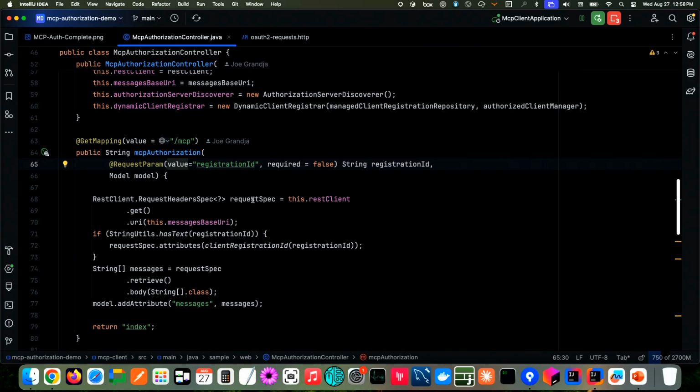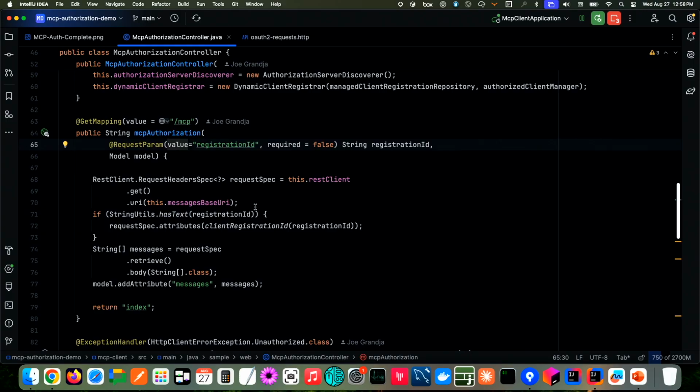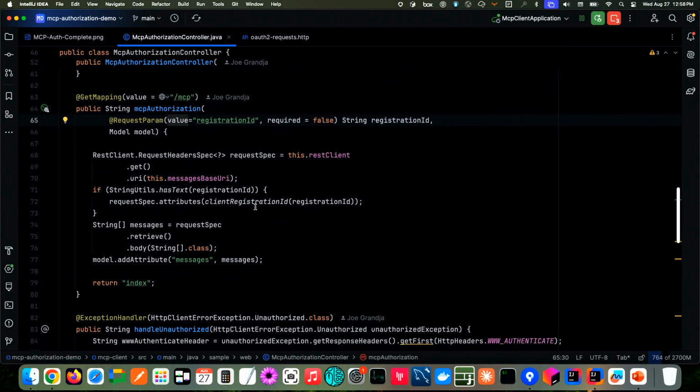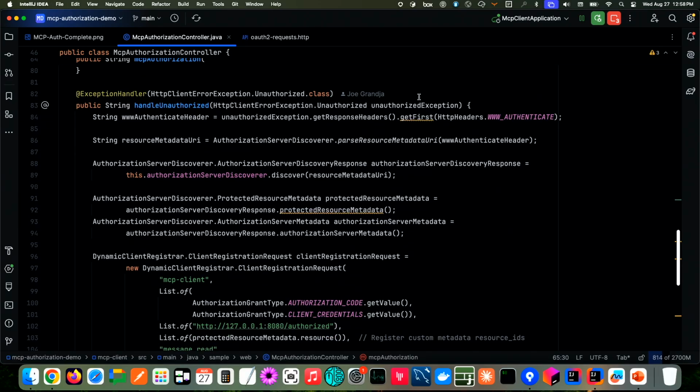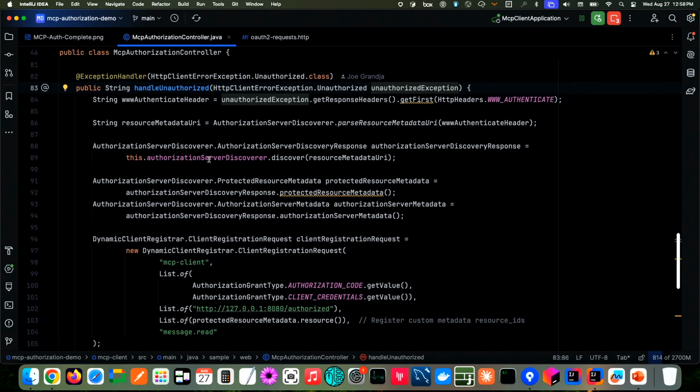Initially, this gets called, and there's no registration ID because we haven't registered a client, right? So it's just going to basically call the protected resource without an access token. A 401's going to come back, and then I have my exception handler here. As you can see, it's catching that, right? And this is the flow right here, right? That's happening.